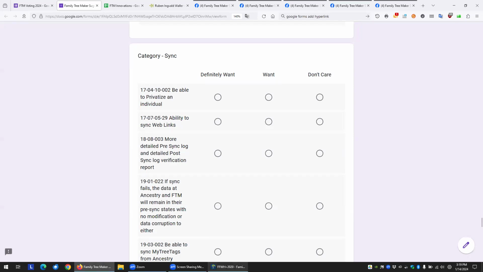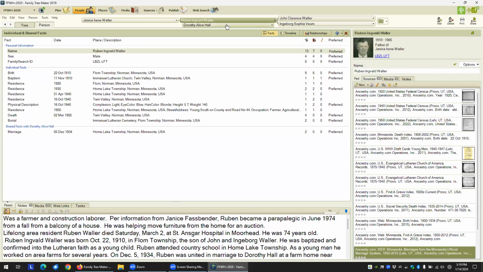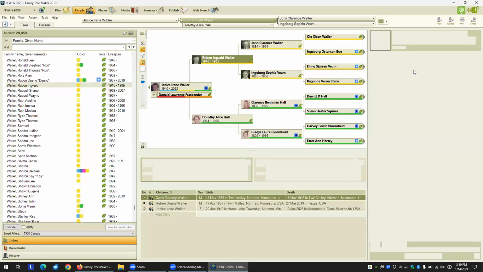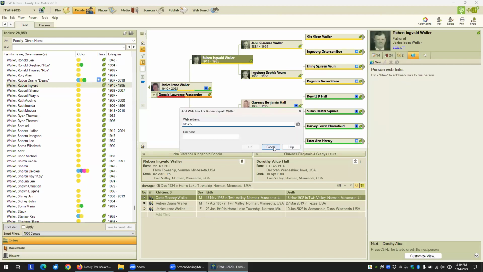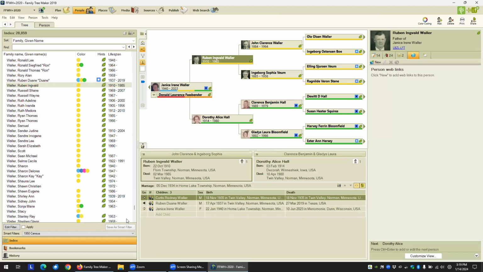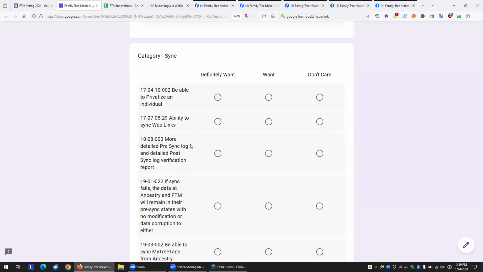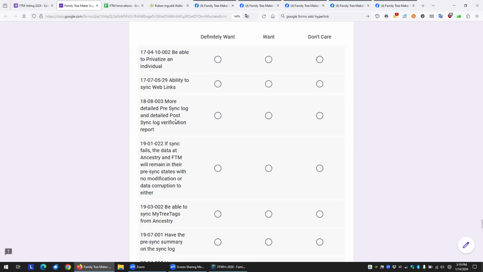Be able to sync web links. That's these things over here. And then also Ancestry has web links, so you can add in web links for whatever, but they don't sync. A more detailed pre-sync log and detailed post-sync log verification report. I think that's just more details as to what will change and what did change.